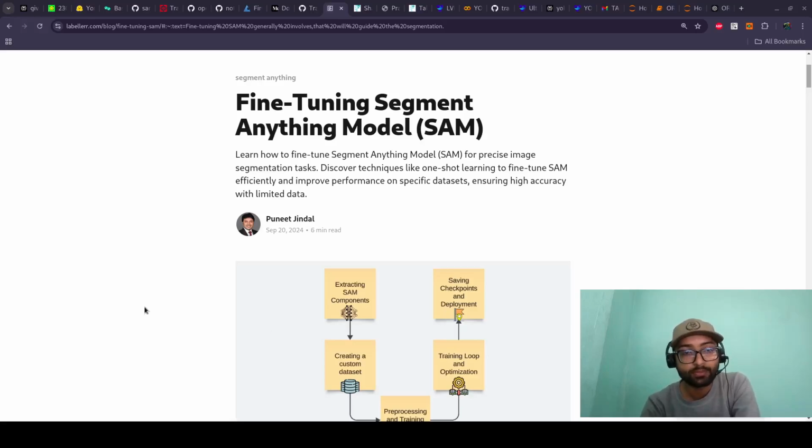Hello, today let's read about fine-tuning the Segment Anything Model, the SAM model. Simply, SAM is open source. The main contributor of this model is Facebook Meta. Meta has released the weights, the research paper, and the approach for how they trained the model. You can find this model on Hugging Face.